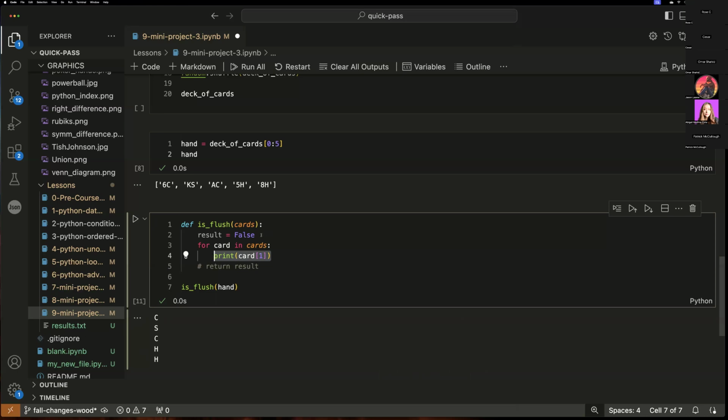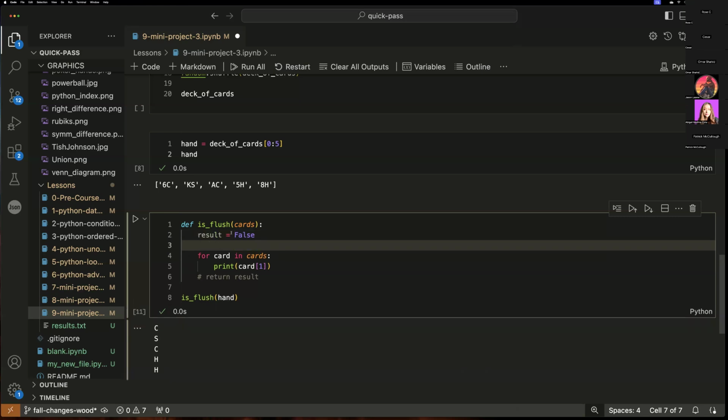Okay, so we have that, and we can see the suits, but we want to evaluate the suits, right? We want to see if they're all the same. We can see that when we print them, they're not the same, but Python's not evaluating anything. What data set could we use maybe to evaluate something? So maybe we should make a variable called suits or something.